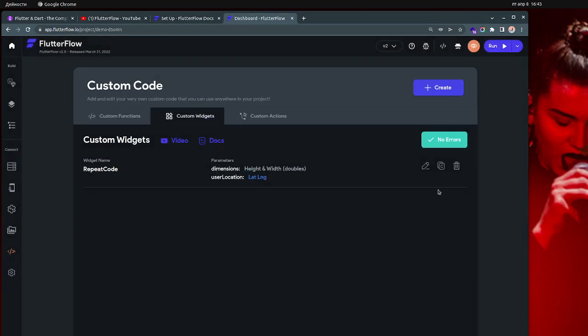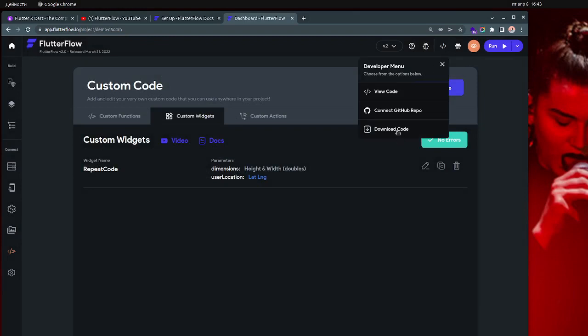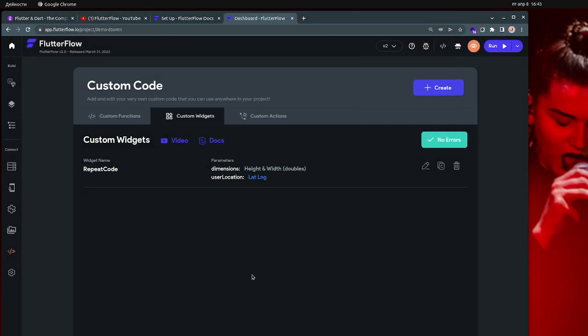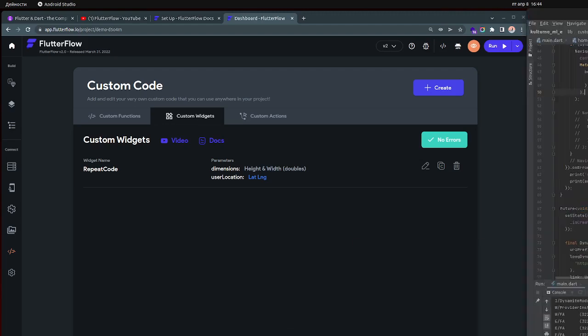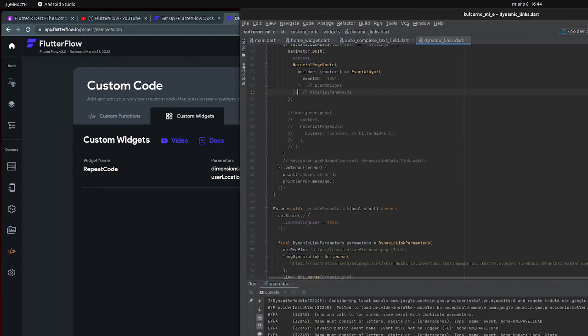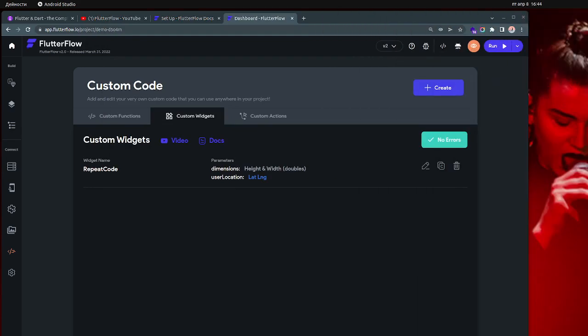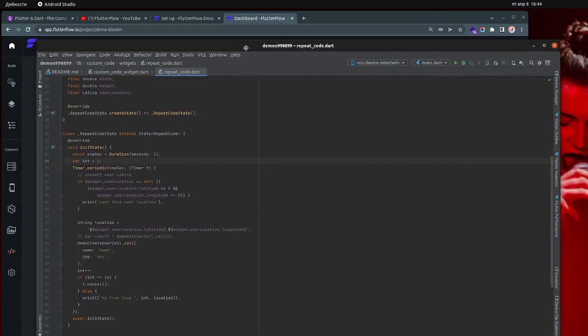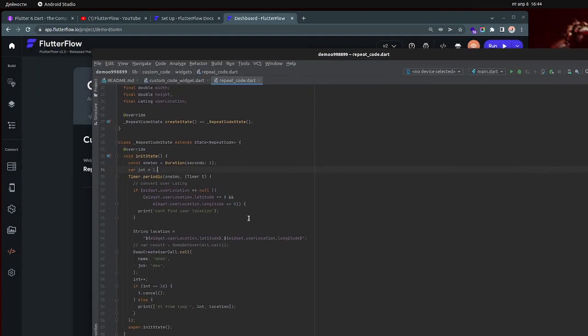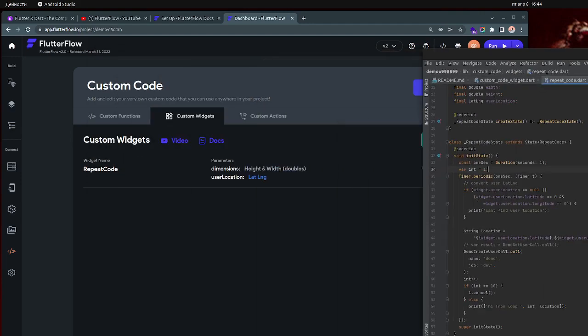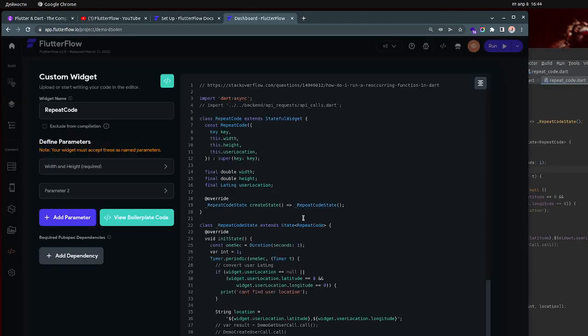But what you can do is just go over here, download the code, then follow the instructions, and open the code inside, in my case, inside Android Studio. So if you open the code inside Android Studio, and then copy the same code, I'll just copy the same code.